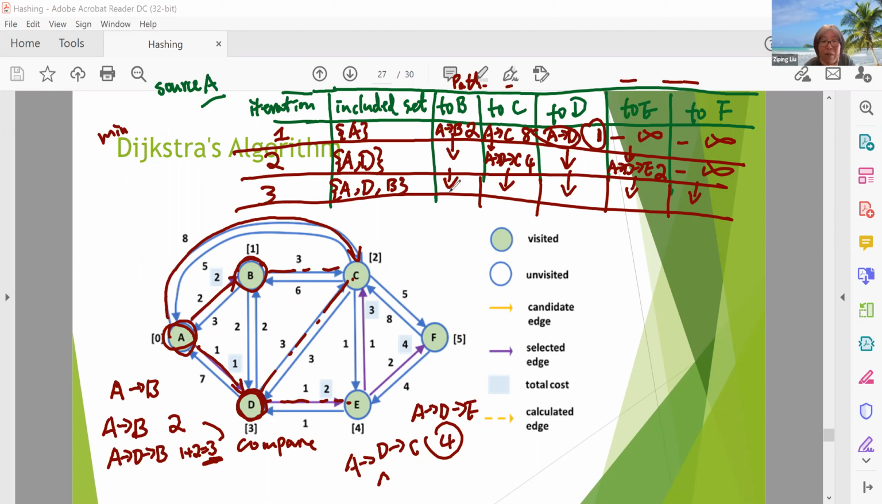So now let's see. Among these, the ones not included are C, E, and F. Let's see the cost. A to C is 4. A to E is 2. A to F is infinity. So definitely E is the minimum one, so then you need to go to iteration 4.